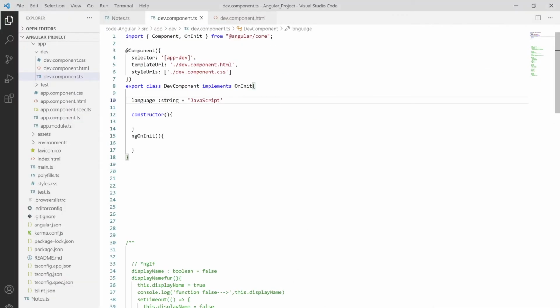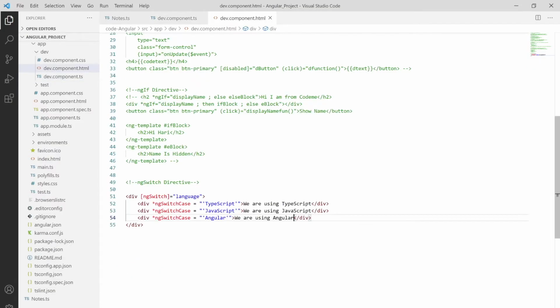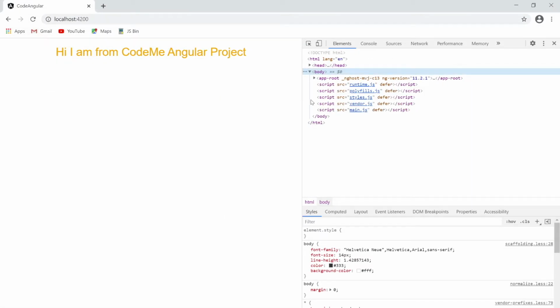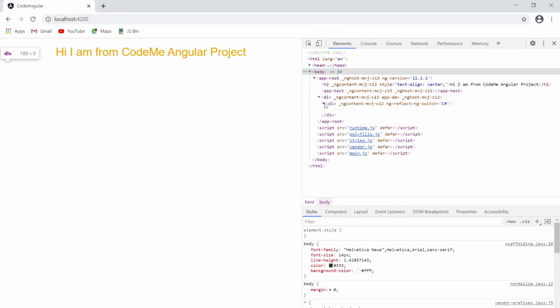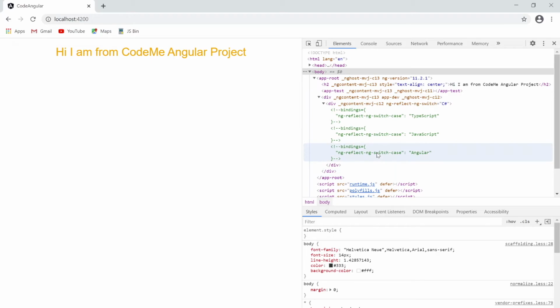So let me move towards the default functionality. If I change JavaScript to, say, C#, and we don't have that case for C#, then you can see nothing, but our switch statements are commented out because it's not matching this value, and it falls under the default condition.